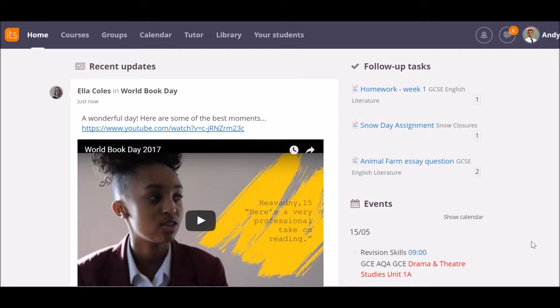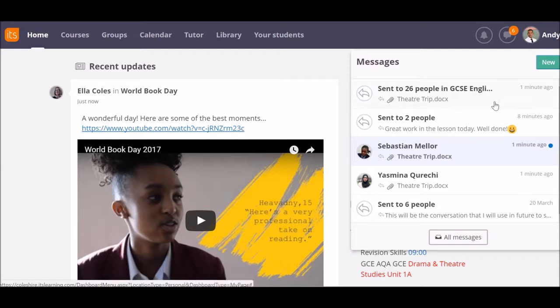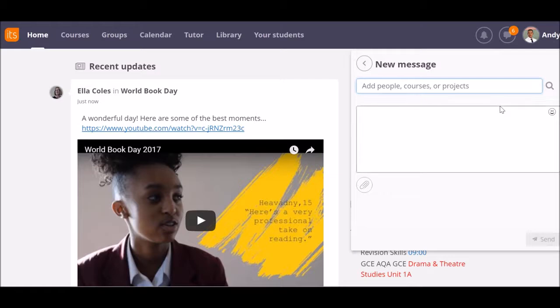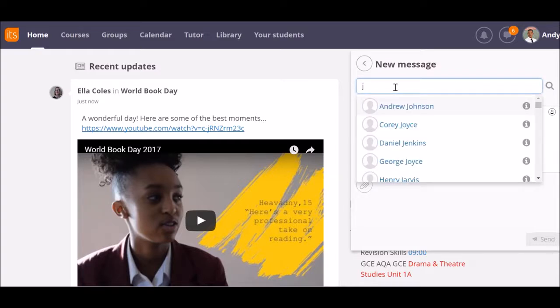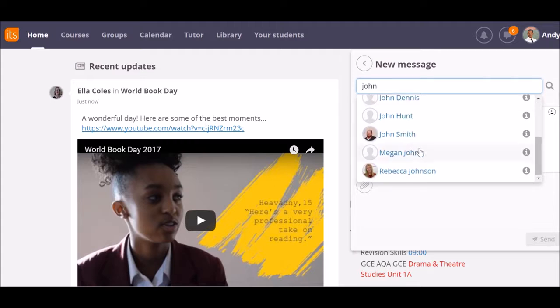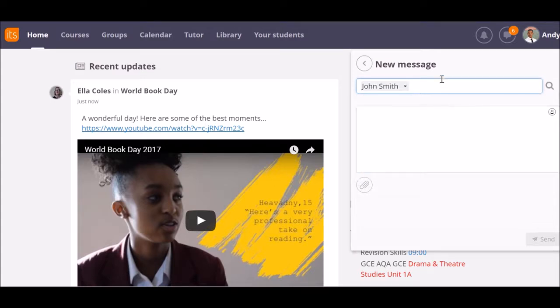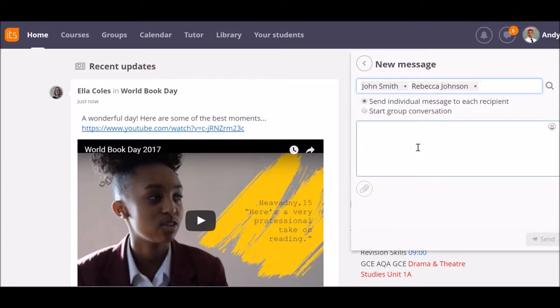Don't forget that if there are other schools or colleges sharing your It's Learning site, you can use the internal messaging to contact them as well. Although your site's administrator might have set permissions for who can do this. So if I want to set up a meeting with teachers from other schools, for example, John and Rebecca, I'm going to set it up as a group conversation this time.